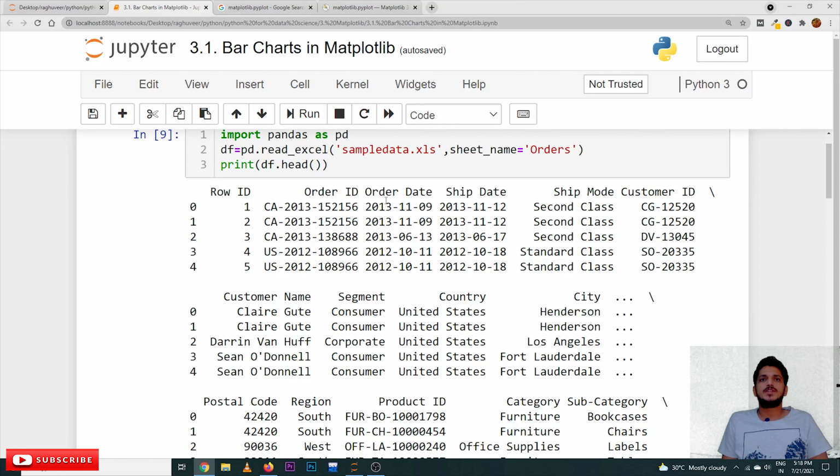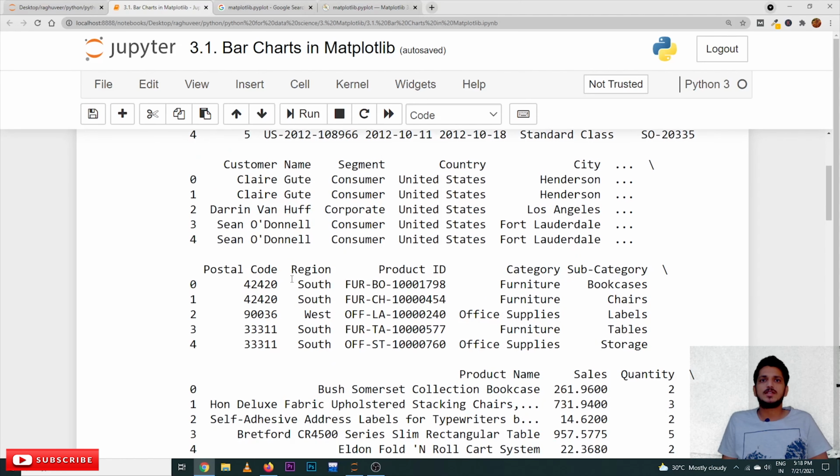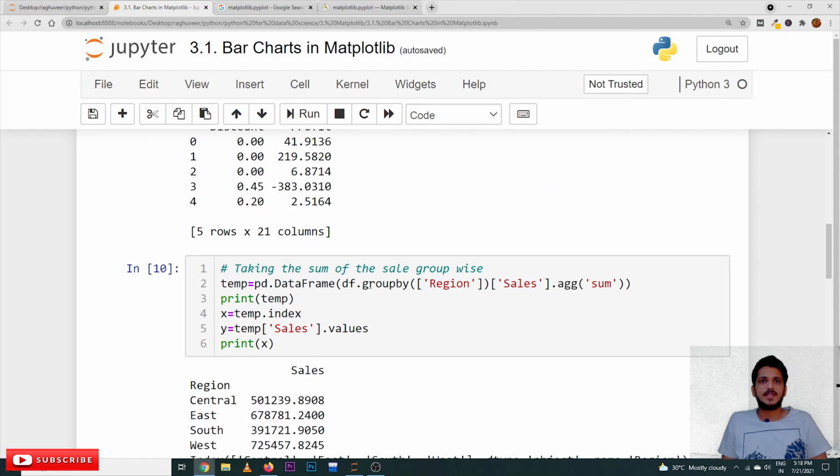So we are taking this data, and in our last class we discussed that region is divided into 4 parts: central, south, east and west. Out of these regions, if you want to calculate the total sale, the sum of all the sales in the south region, in the central region, in the west, east, all those regions, we use the group by method, and based on that we have constructed the sum of all the sales in the different regions. So we have done the same thing here.